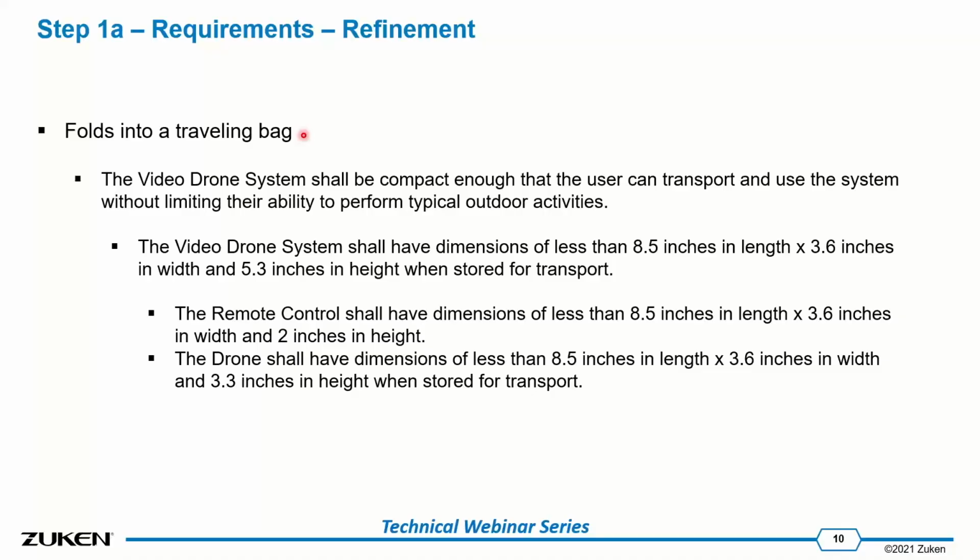So our goal as systems engineering would be to transcribe that a little bit and make sure we capture what they really intend. The video drone system shall be compact enough that the user can transport and use the system without limiting their ability to perform typical outdoor activities. Now we've got a little bit more detail about what they really want with that requirement. We can go further, and as the engineering community, we want to get more detailed and more specific. We can take it and say the video drone system shall have dimensions of XYZ.